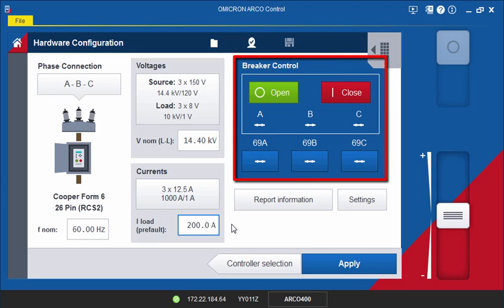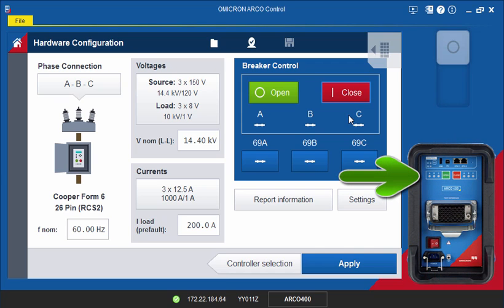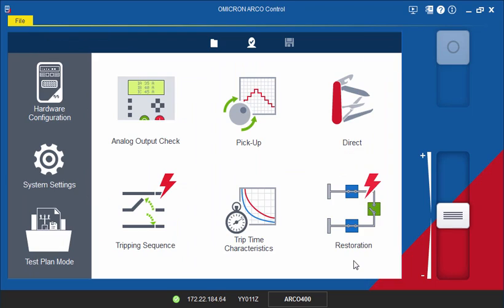On the right, you can see the breaker simulation. The binary outputs of ARCO 400 simulate the recloser 52A and B contact status. You can change the simulated position of the switch in the breaker control diagram. When you are doing this, you will also see the changed status on the ARCO front panel. If supported by your test adapter, you can also change the position of the yellow handle. Select the Apply button to move onto the Test Tools window.